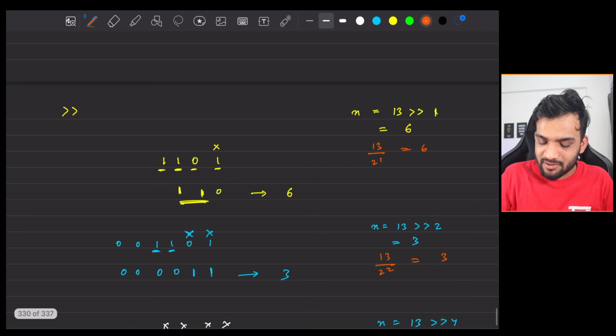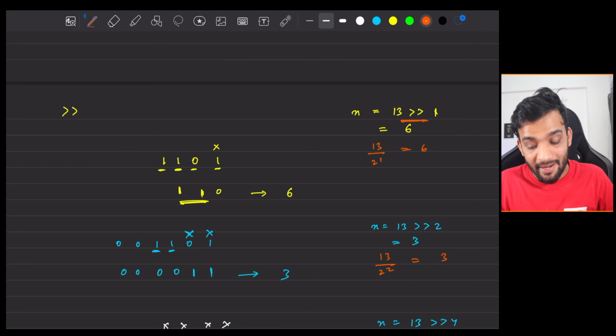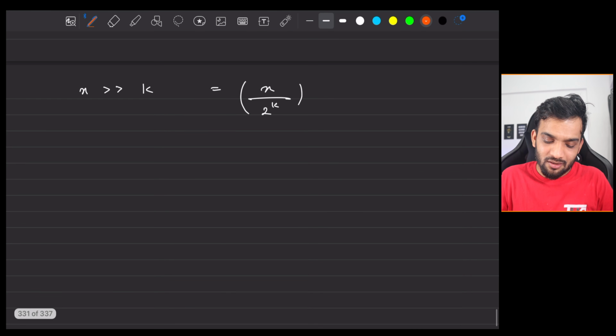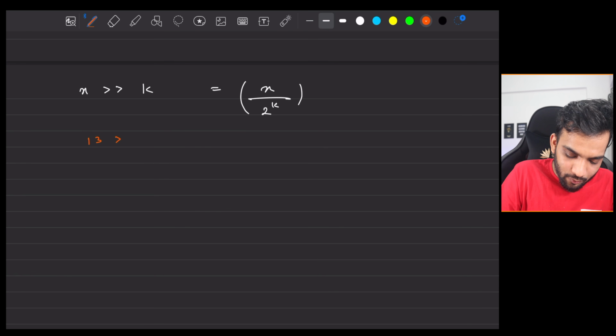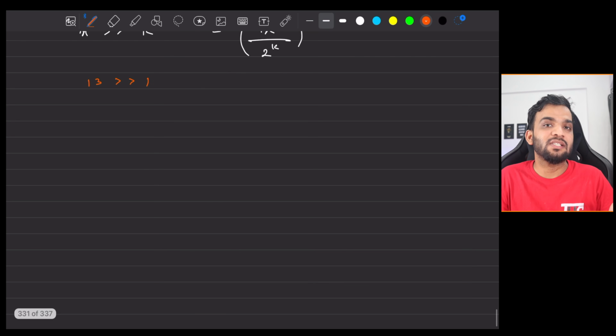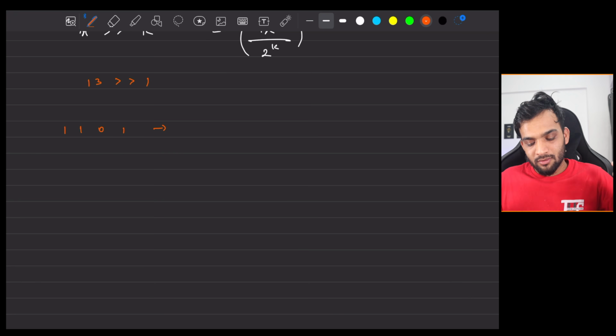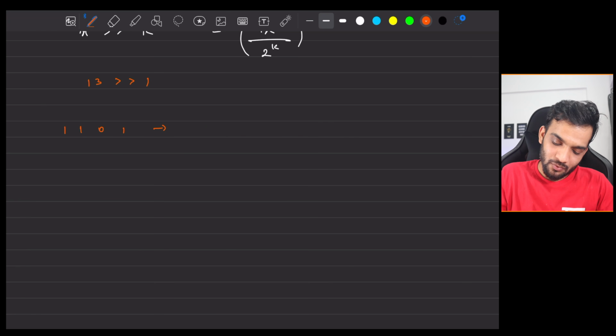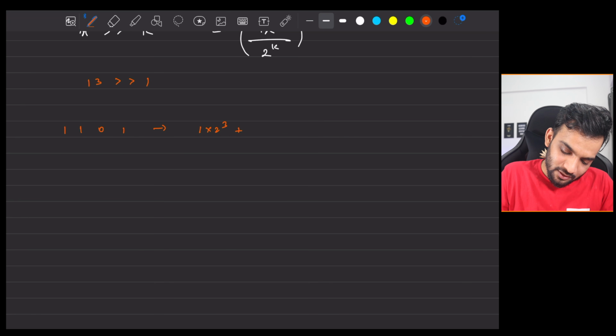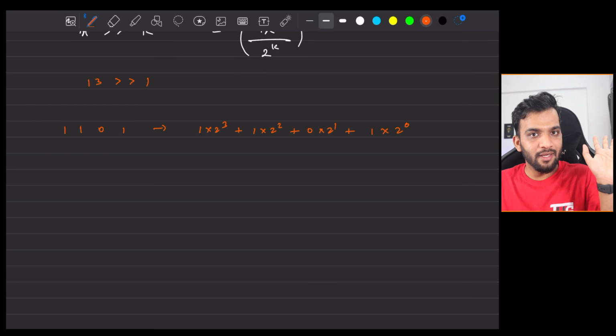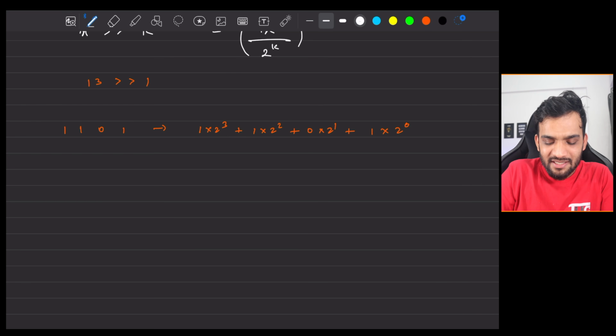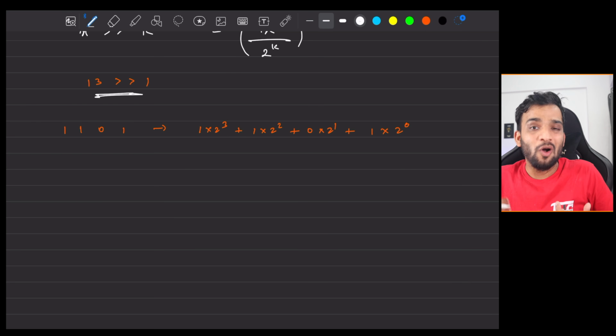I'll take a very small example in order to explain why it works. So I'm saying 13 right shift of 1. Let's understand what 13 is initially. 13 is 1, 1, 0, 1. Let's try to write it in terms of the decimal conversion. That's 1 into 2 to the power 3, plus 1 into 2 to the power 2, plus 0 into 2 to the power 1, plus 1 into 2 to the power 0. Agreed?